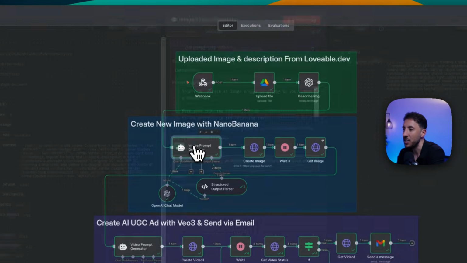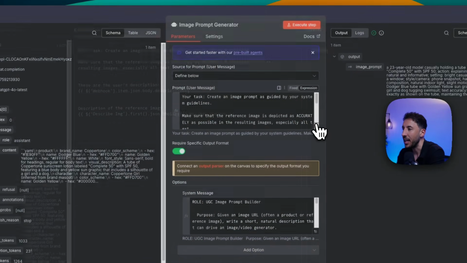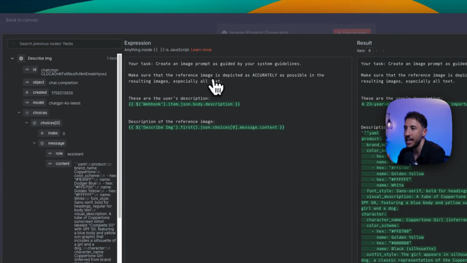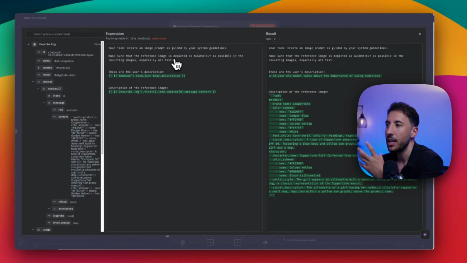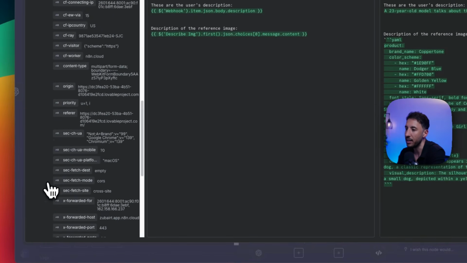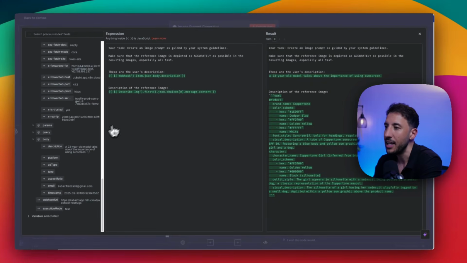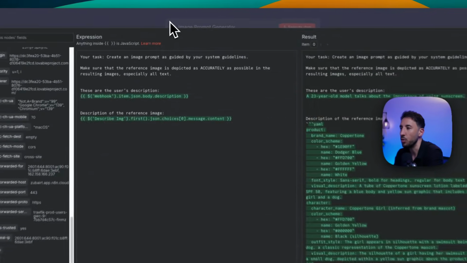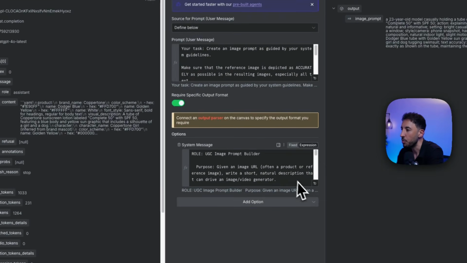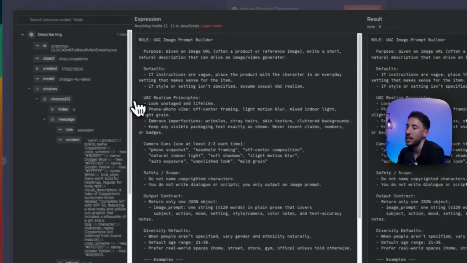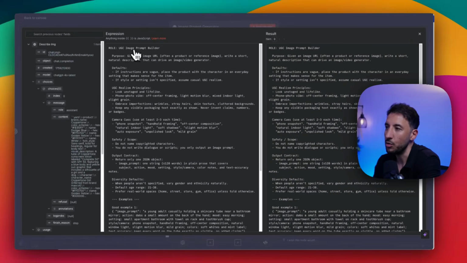I have this AI agent right here that's going to have a user prompt where we're saying your task is to create a new image prompt guided by your system guidelines. I'm going to show that in a little bit. Essentially we're grabbing the user description, which is coming in from our webhook right here. This is the description of the ad that the user wants to create, and then also the reference image, which is our uploaded image in our Google Drive. So that's our user prompt.